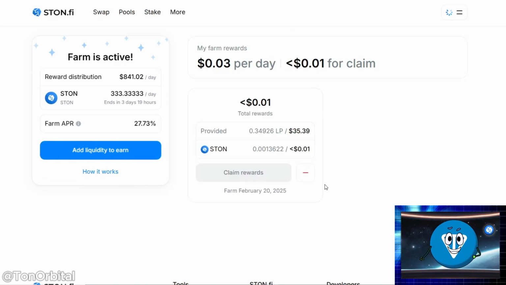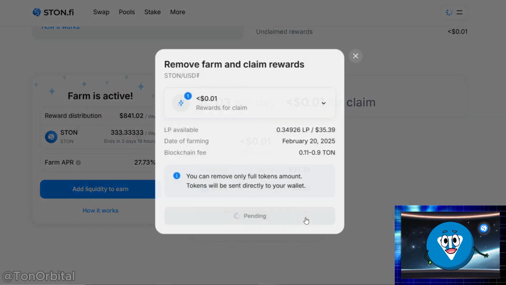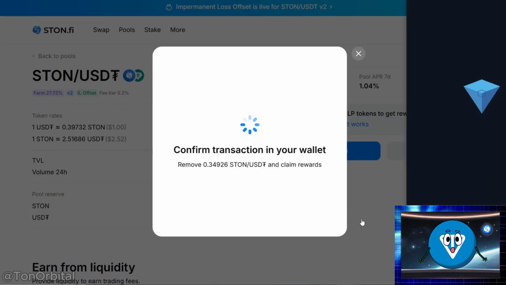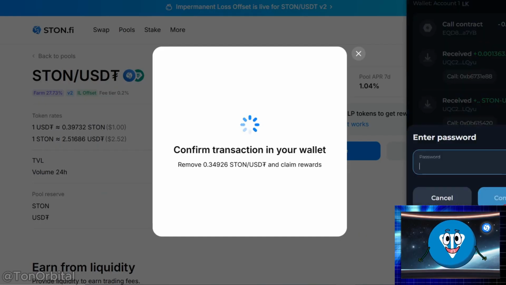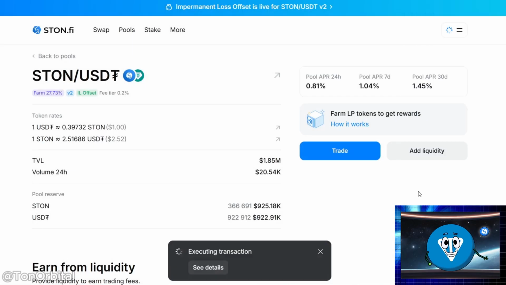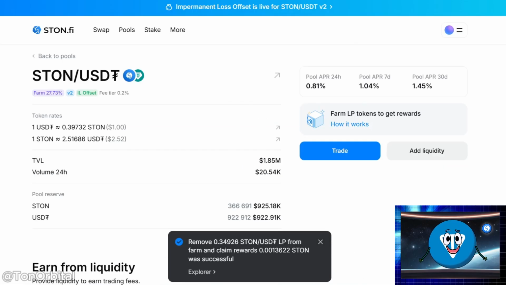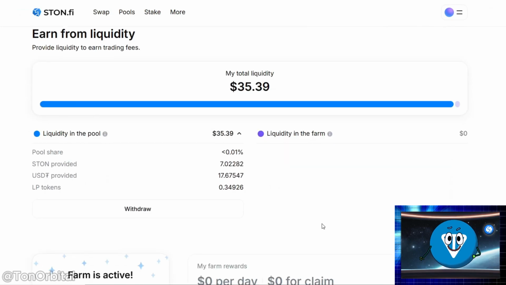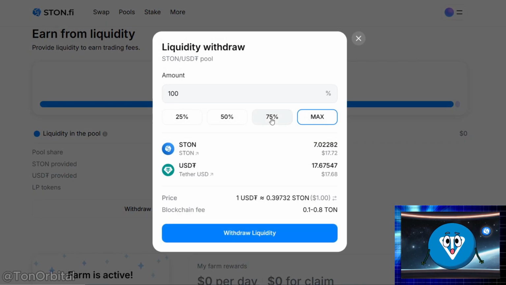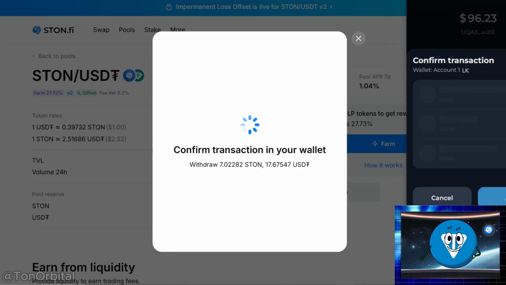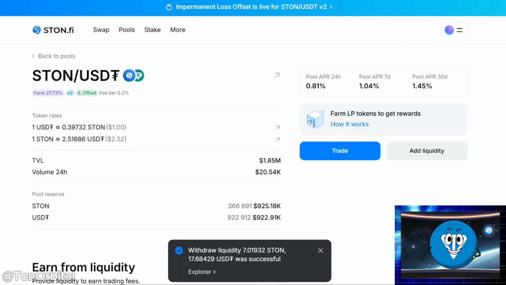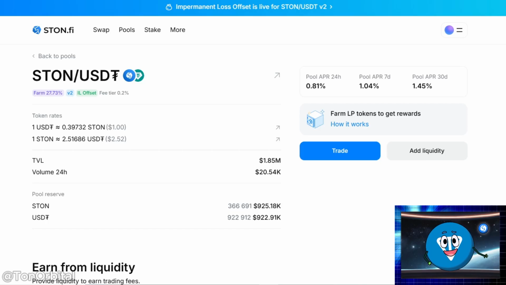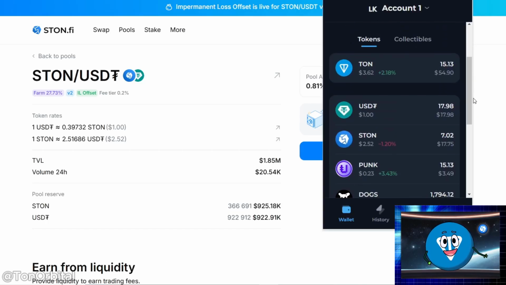To remove our liquidity from farming, we simply need to press the minus button, confirm the removal, and approve the transaction in our wallet. This action will not only exit farming, but also withdraw any unclaimed rewards. Now, we can withdraw our liquidity from the pool. We just need to scroll down, hit the withdraw button, and choose the amount we want to withdraw. Here, we'll select 100% and approve the transaction in our wallet. And that's it. We have successfully withdrawn our liquidity back to our wallet.